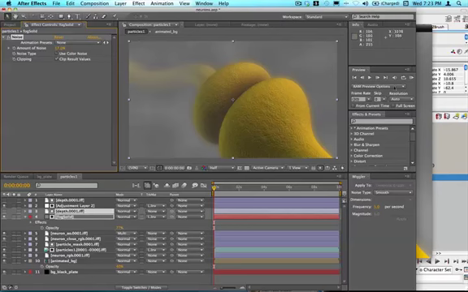Now I could render out some floaty particles in Maya too if I wanted to. That's the beauty of doing these things in render layers. If there's something I feel that I need to add, I can just go back in and render out another pass and integrate it here into After Effects.